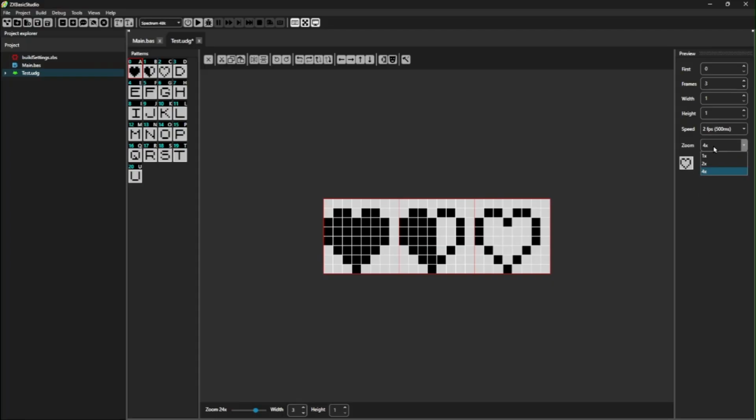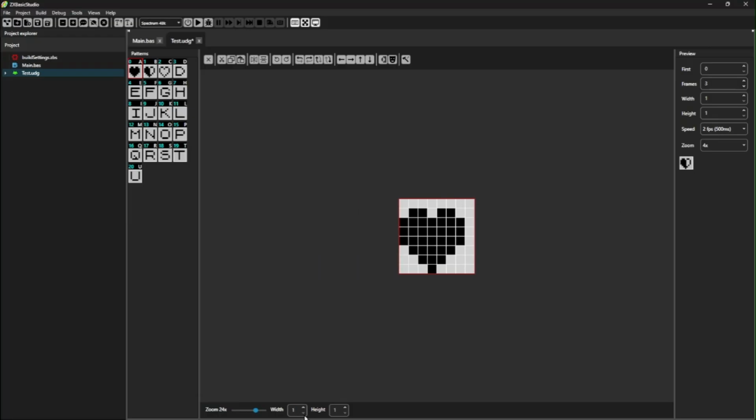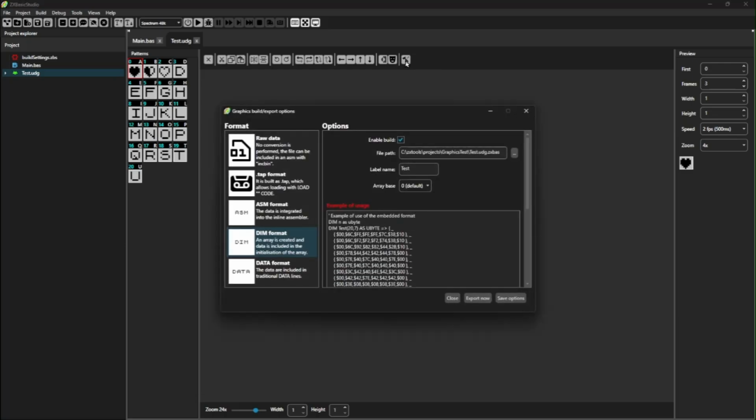And zoom allows me to control the size of the preview. Now let's see how to display this on the screen. The first thing we'll do is to save the work with the Save File icon, and then click on the Build Export icon. This window allows us to define how we want to export the UDGs, and although this may seem complicated, it is already set to the good default option, which is the dim format.